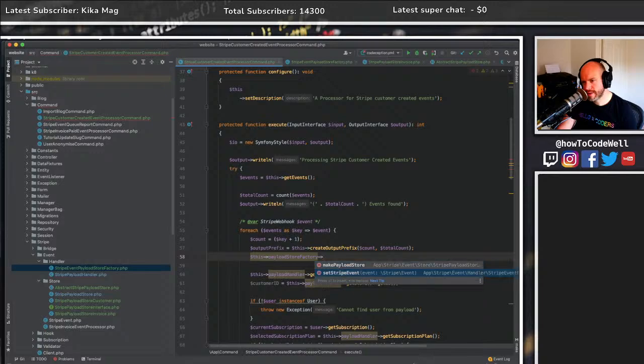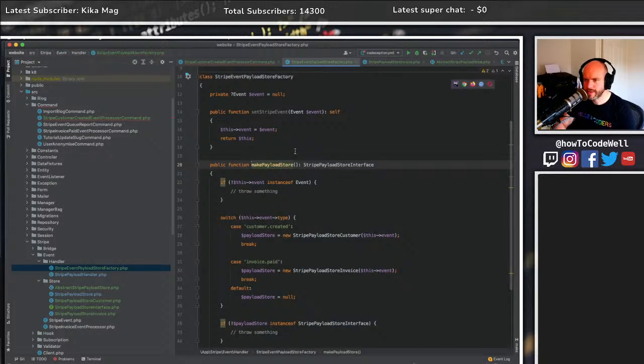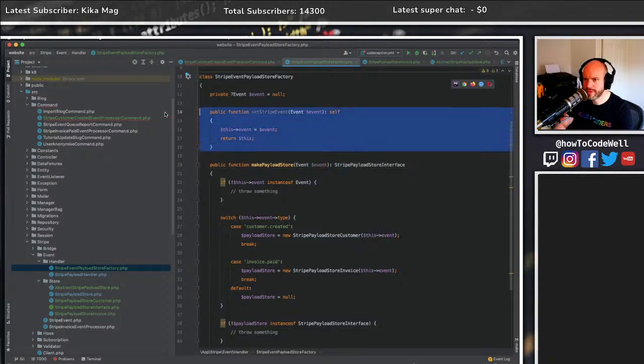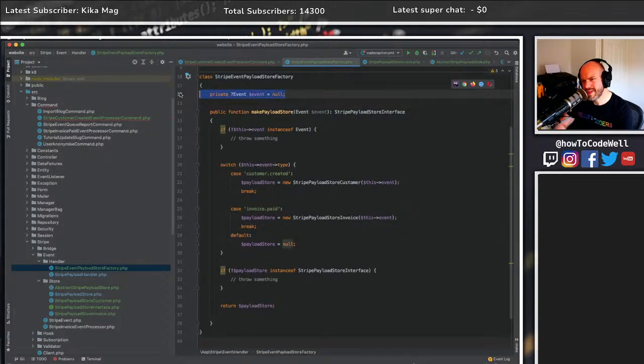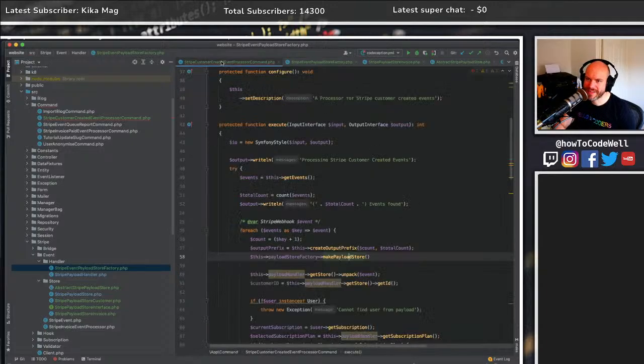In fact, what's the point in having a setter? There's no point in having a setter. Let me get into here. I could just put that into here. That's the only thing that we need, right? This stage. So we don't need a setter. And do we need that? No, we don't. So here we go. We pass in the event like so.